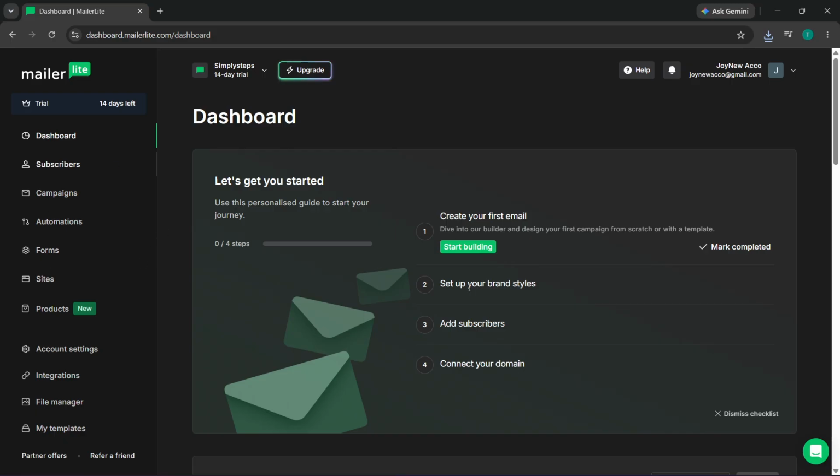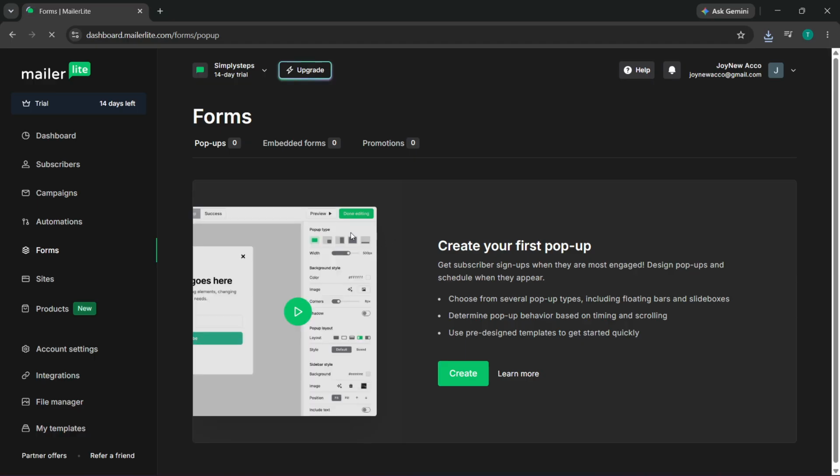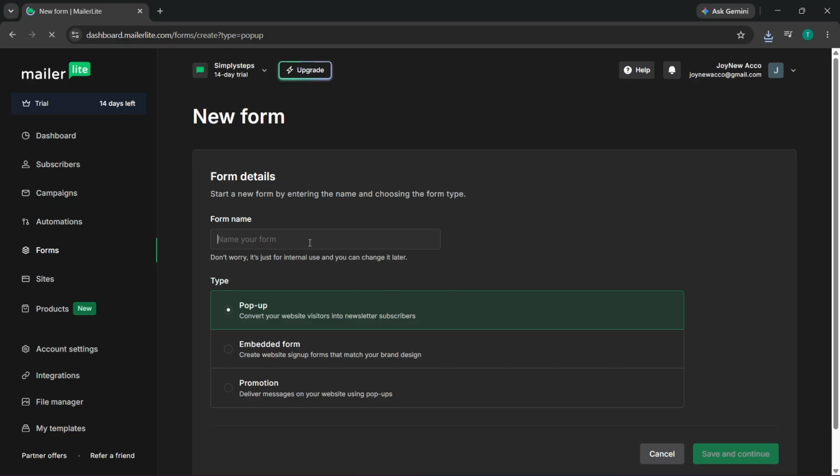Start in MailerLite by confirming your form is published and active. Then go to the live form page and submit a test email yourself. This immediately tells you whether the problem is with loading or with submission.